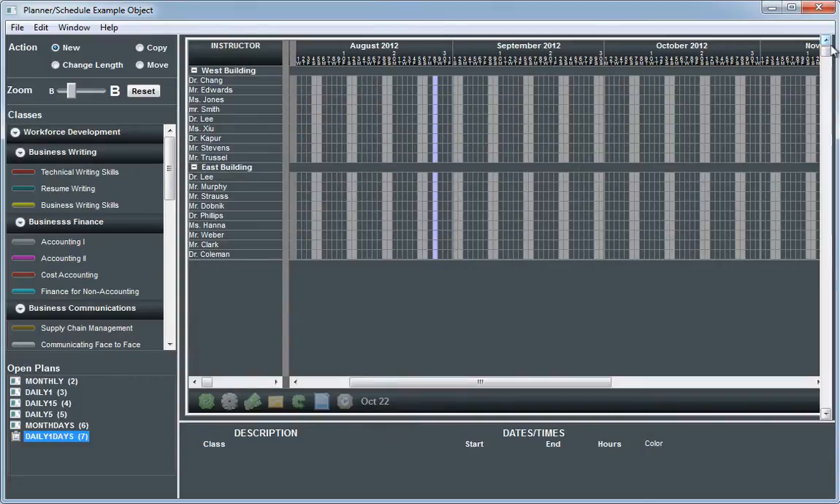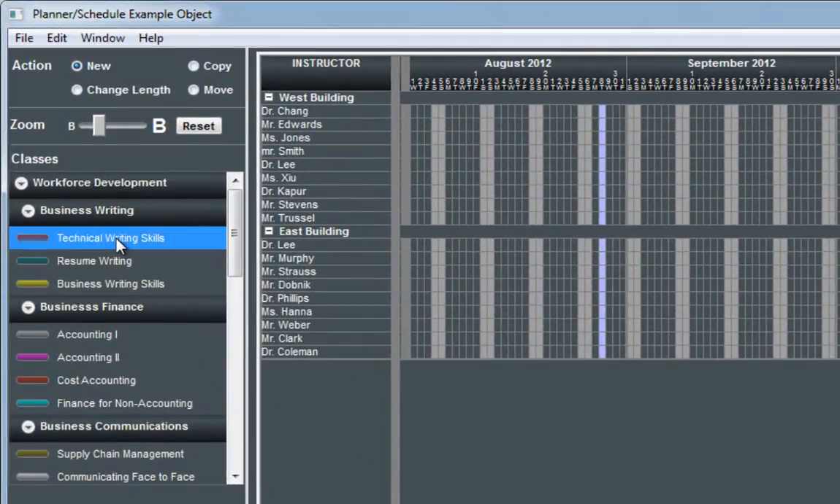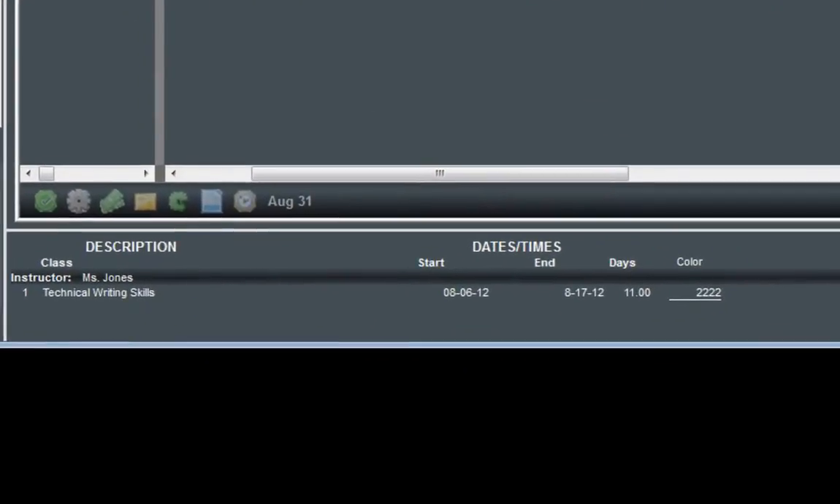So let's get started. The planner allows you to simply select and apply tasks to an instructor by drawing them on the planner with a mouse. So first I will select Technical Writing Skills and apply this to instructor Miss Jones. The report area shows that the task has been generated.